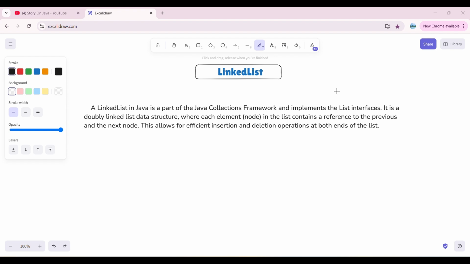The array list stores the elements in contiguous memory, but the linked list stores the elements in the form of nodes. Okay, so the nodes are connected internally. So how does a linked list work? Here we can make a diagram for that. Firstly, we will see array list versus linked list.